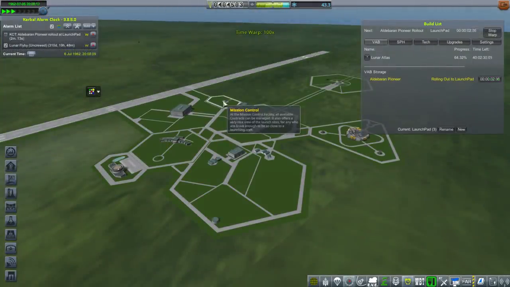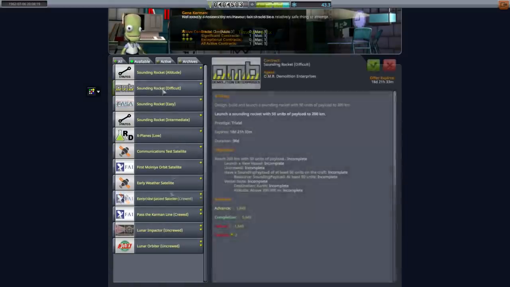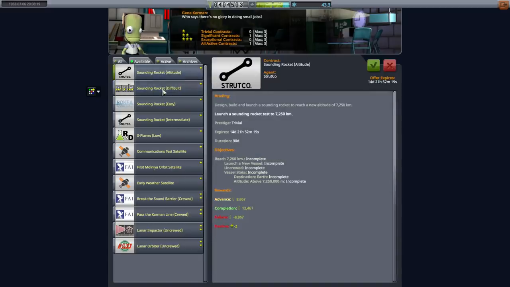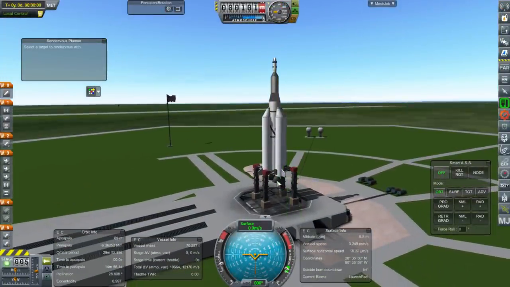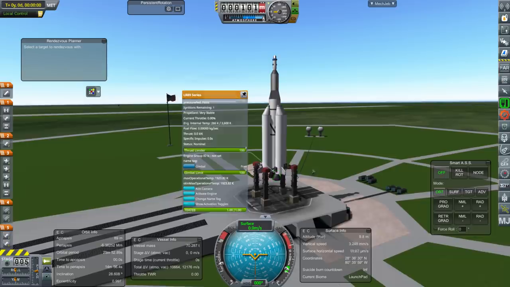Wonder if there's some other contract we can pick up. Well, these all require some sort of special. Wait, this one doesn't. New vessel uncrewed above 7,250 kilometers. I think we can do that, assuming everything doesn't fail. We'll give it a go. 90 days only, though. Well, it did exactly what I thought it would do. Or not. Wait.